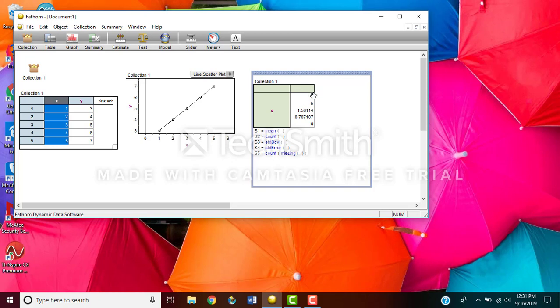As these show up as S1, S2, S3, S4, this 3 is your mean, 5 is your count, 1.58114 is your standard deviation. Your standard error is this decimal right here, and your count missing is 0. So that's just a way to represent this in data right here.